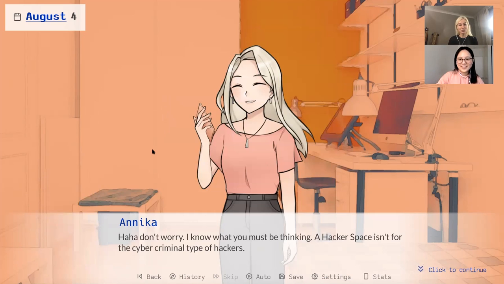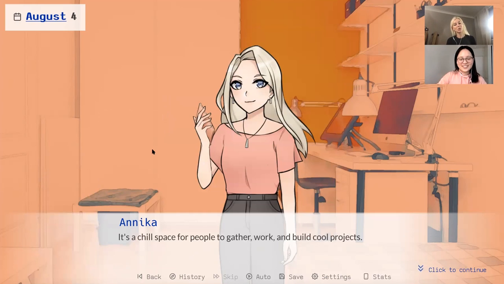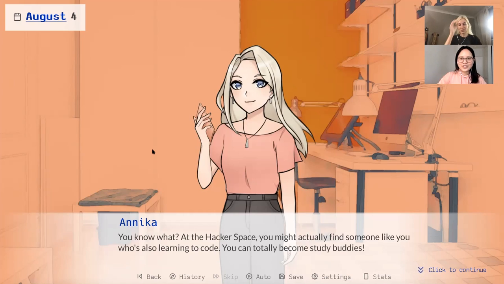Hackerspace isn't for the cyber criminal types of hackers. It's a chill space for people to gather, work, and build cool projects. It's almost like a shared co-working environment where you just come together and build stuff. Oh, that's really cool. I might check it out as well.